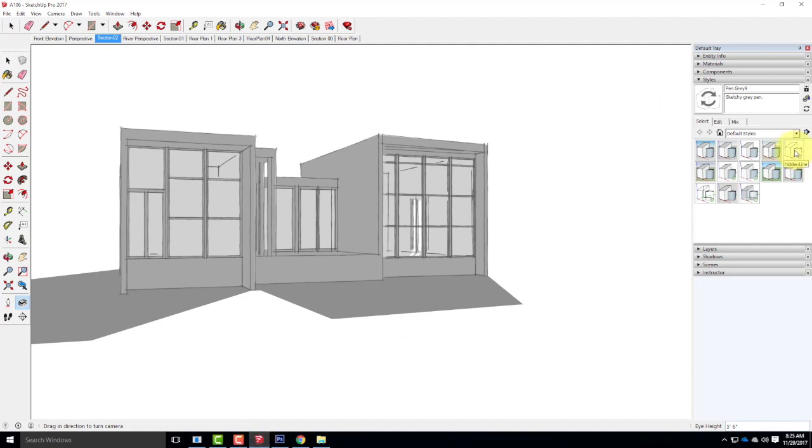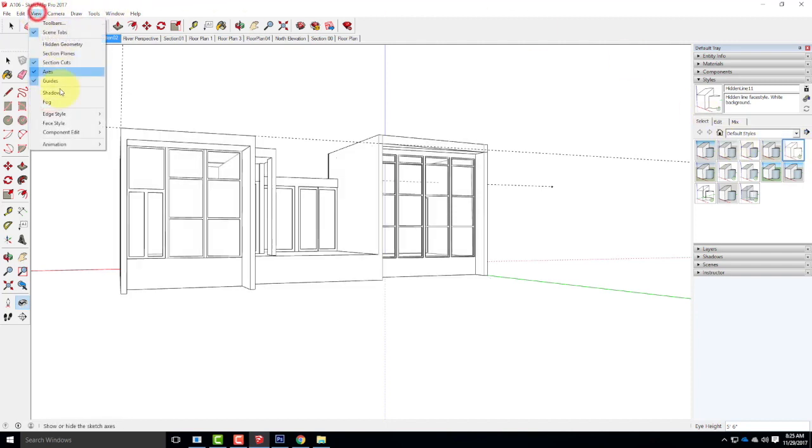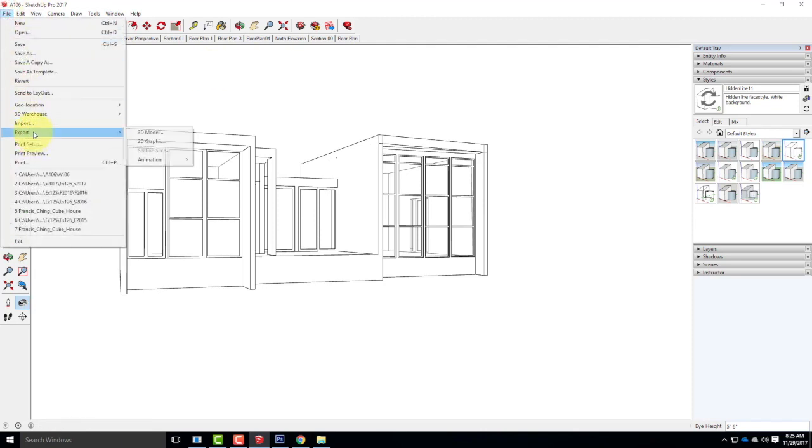So let me go over to my hidden line style. I'm going to turn off my shadows. I'm going to turn off my guides. I'm going to turn off my axes. I'm going to turn off my section cuts so that we're down to just the plain line drawing. I'll go to File and then Export 2D Graphic.